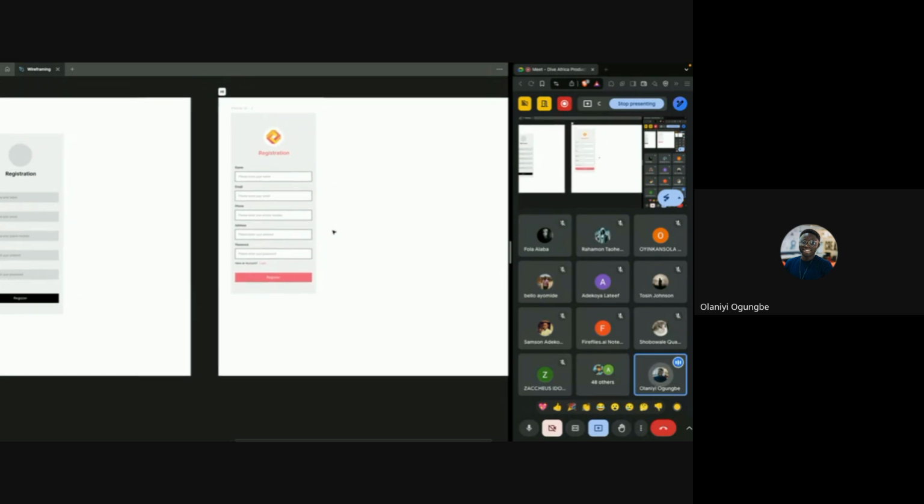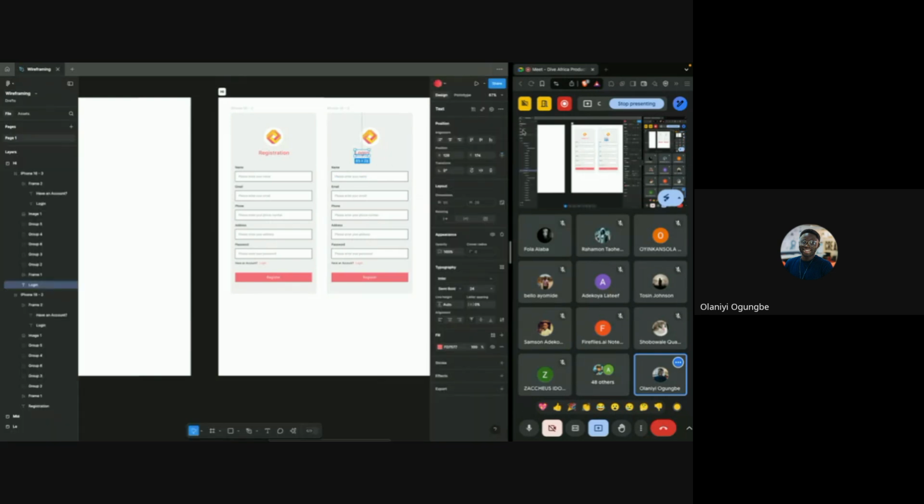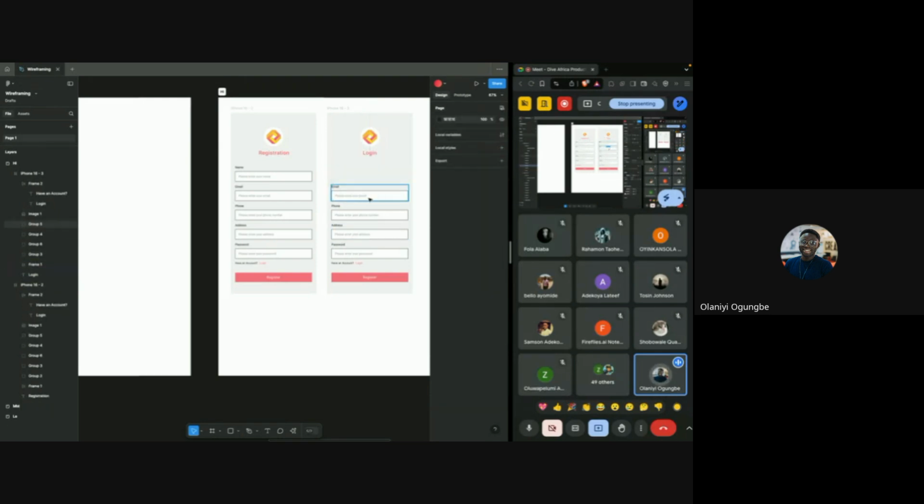Now we need to create the login page. We already have the registration page, correct? Let's create the login page. So what we're going to do is we'll have a registration page, a login page, and a couple of onboarding pages. So let's do that real quick. Okay, all I did is just duplicate. So for the login, all you need is your email and password.